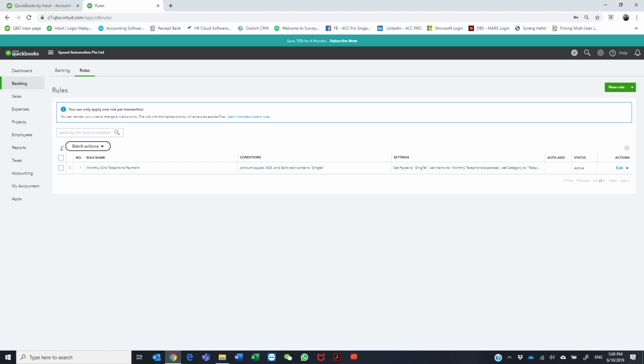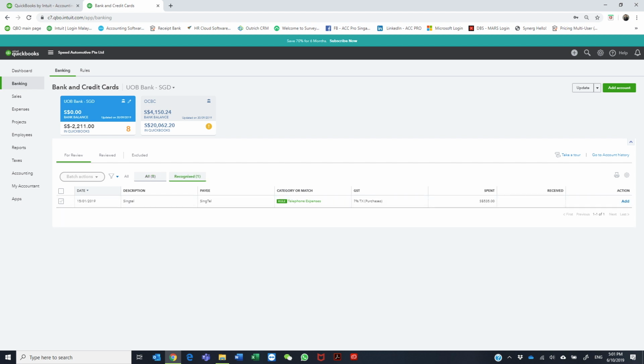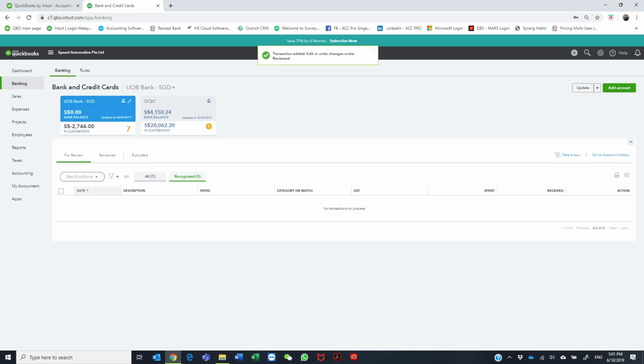Here, under the banking, you will notice that in this line, the bank rules is being recognized. Once this is being recognized, you can actually add these transactions into the general ledgers, the bank ledgers itself. Once it's been added, it will automatically be added into the bank reconciliation statements.